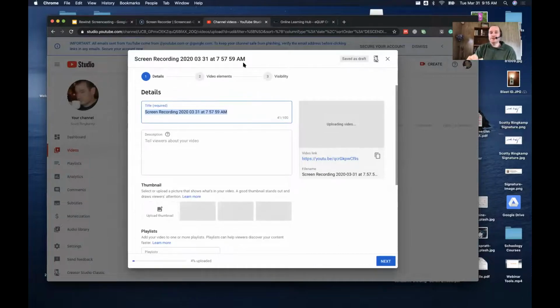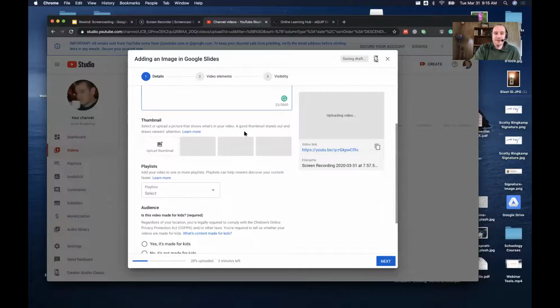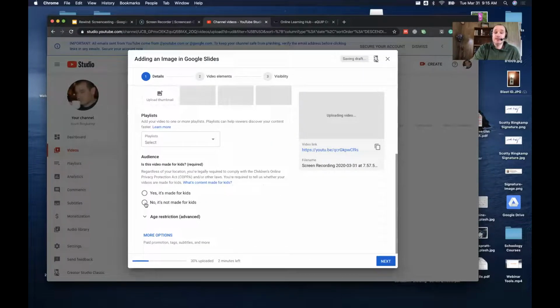Then you come into your settings here to share your screencast with your students. You want to give it a title that makes sense. So the screencast was about adding an image on Google Slides, is what I did. An image in Google Slides. You can do a short description about it. Something like, this is for my third graders. You have some more options down here. You can add it to playlists.